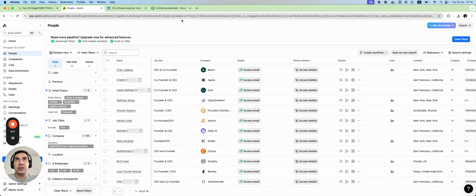Once we have this, we can then copy it and use some different software to download the emails. I have a video that also goes through how to scrape Apollo, so you can check that out. I'll leave it in the recommended videos.